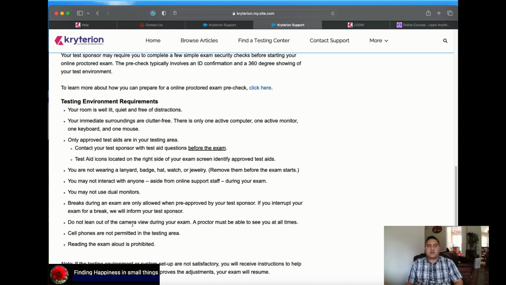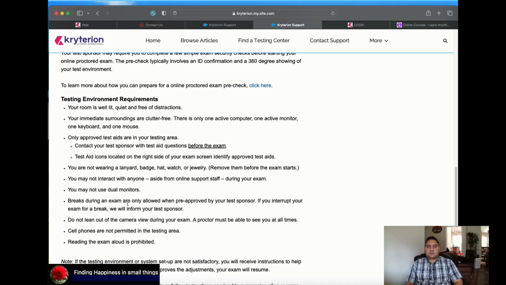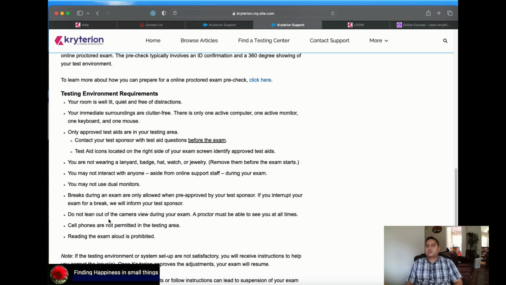So do not lean out of camera view during your exam. Some people have a habit of going back or up, so you should not do that. Your cell phone is not permitted in your testing area, meaning your cell phone or smartwatch should be kept outside of your room.